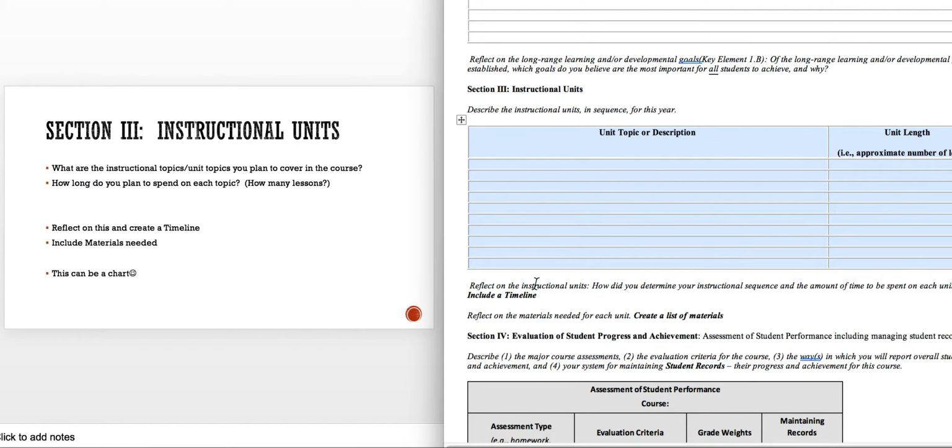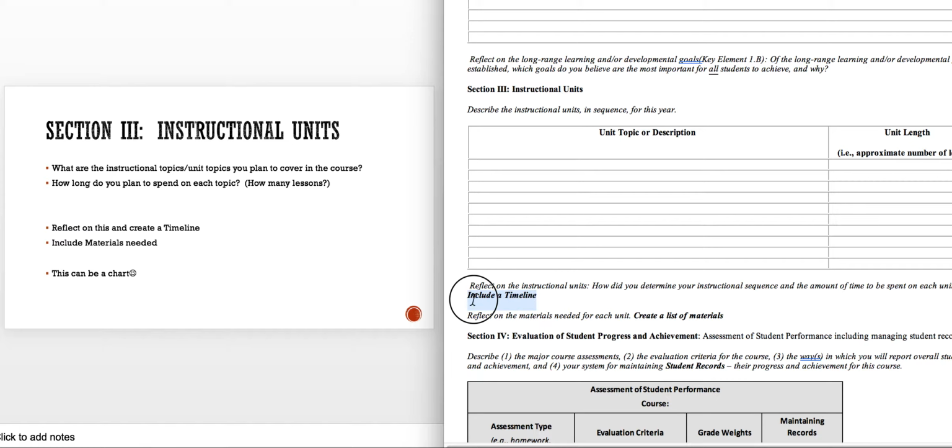The other thing you're going to want to make sure you include is a timeline. So you can incorporate that into the chart. So for example, in September, if you're going to spend the first 2 weeks in September, you would have that in the chart as well. But make sure you have a timeline so that you're covering the entire year.